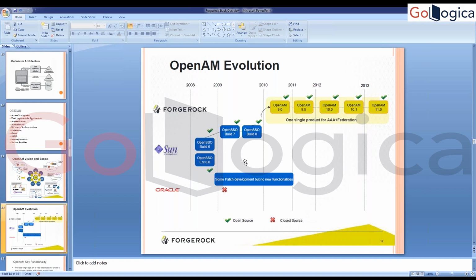And performance wise also, because it has a very long history, it's a mature product, it is giving very good performance.